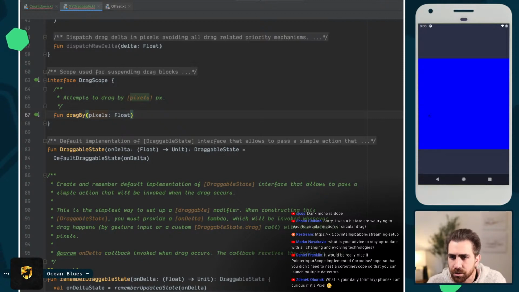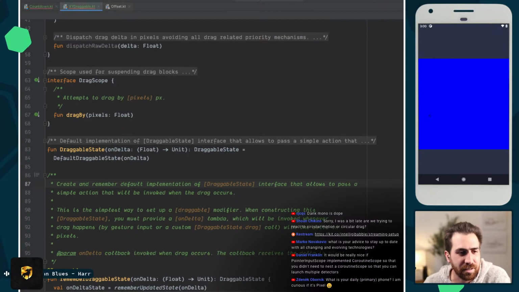Zdenek asks, what's your daily primary phone? I'm curious if it's a Pixel. Yeah, it's a Pixel 3 here. I'm actually getting ready for an upgrade, so I think I'm gonna get a Pixel 5 or 6 next. We'll see.